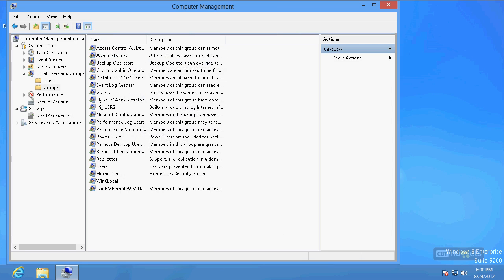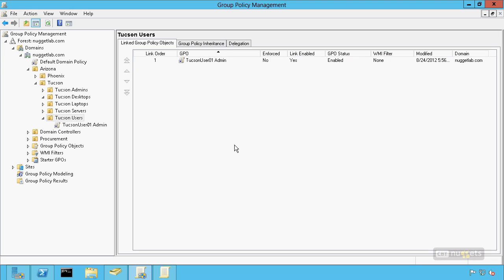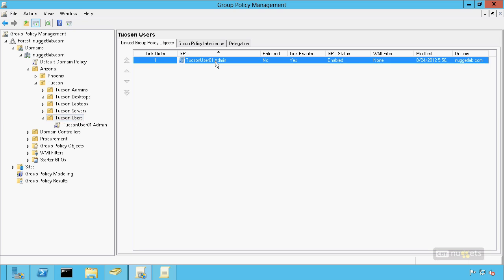That having been done, let me show you a couple of other ways to adjust the group membership there instead of just using the method that I showed you a moment ago. And then let me go over here to my domain controller where again I've opened up group policy management. I deleted the policy I told you about earlier, but notice that over here on Tucson users now, I've gone to create a policy here called Tucson user 01 admin.